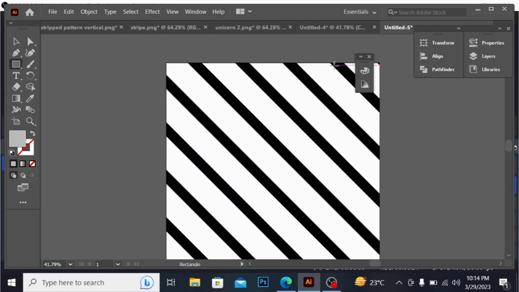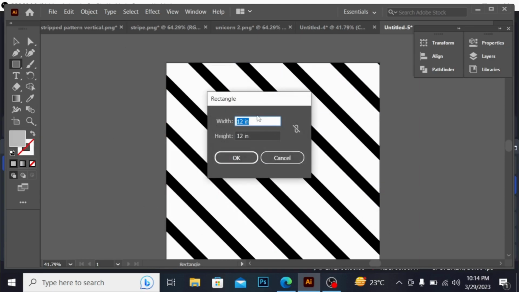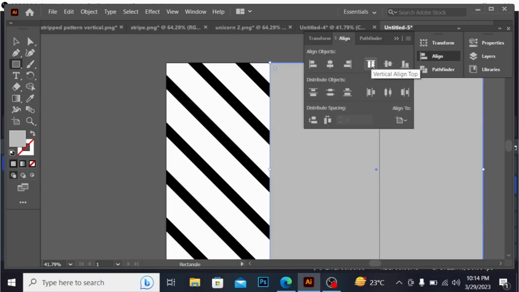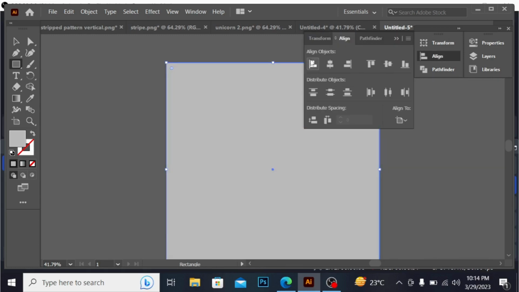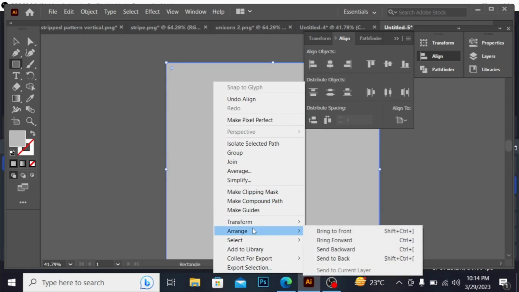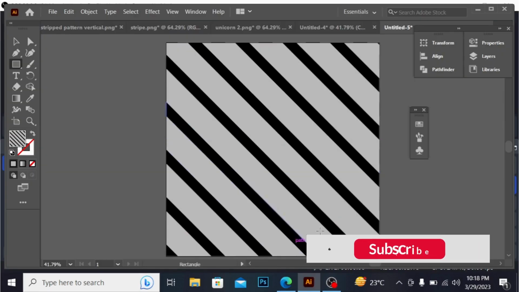Guys, you can see our pattern has no background, so we have to give it a background first. So I'm taking here a fill color, this. Hit OK, and I'm making a rectangle. You can see I have the size 12 by 12. Hit OK. Just align it to the center by adjusting the alignment from here, and right click, arrange, send backward. You can see here we have this. Guys, you can see I have this pattern right here.